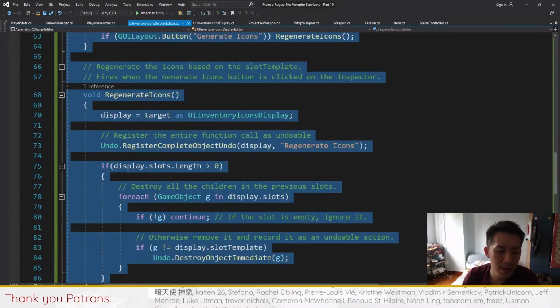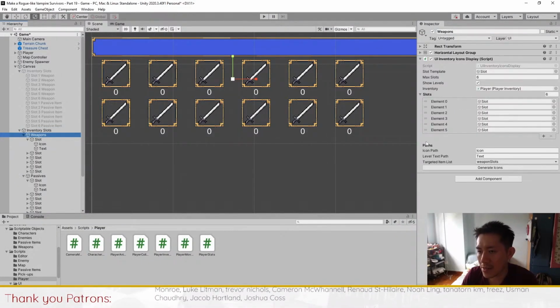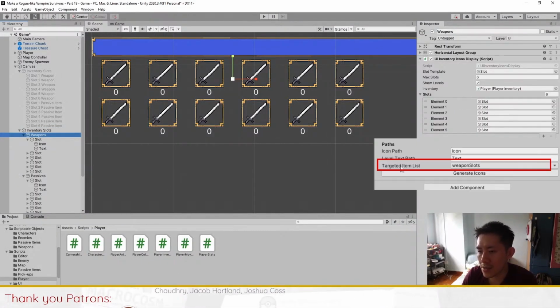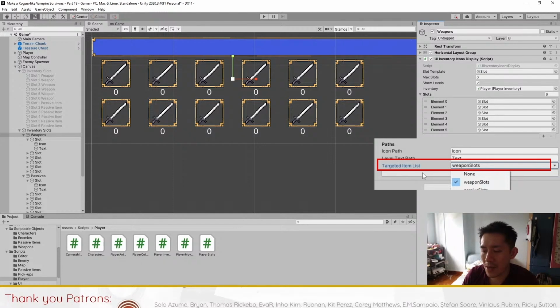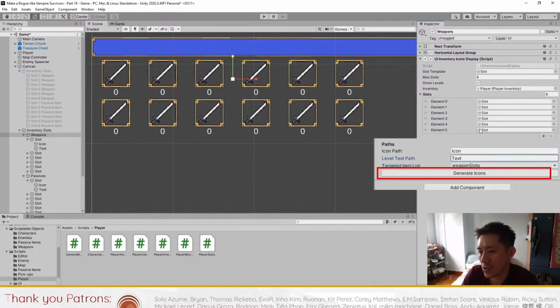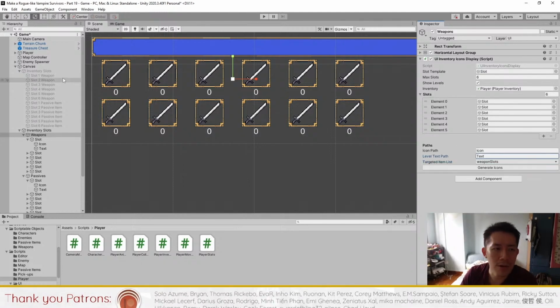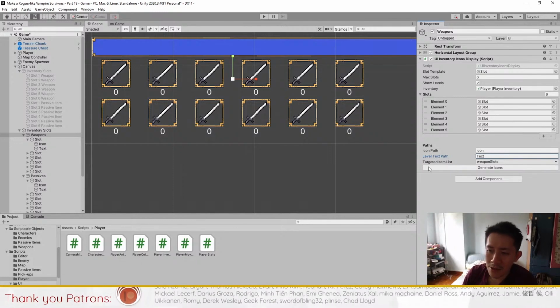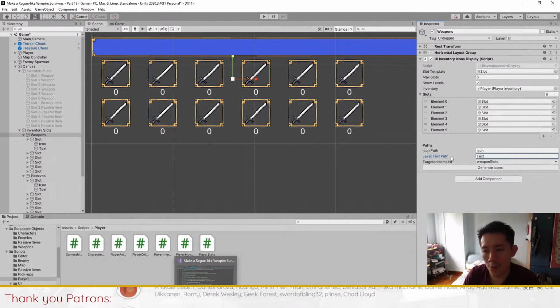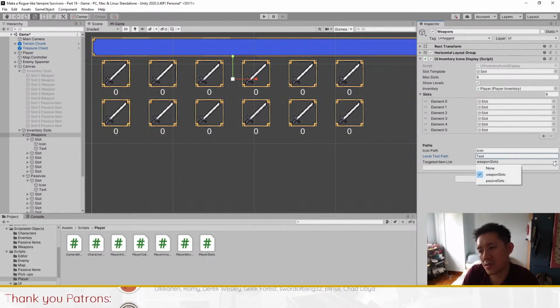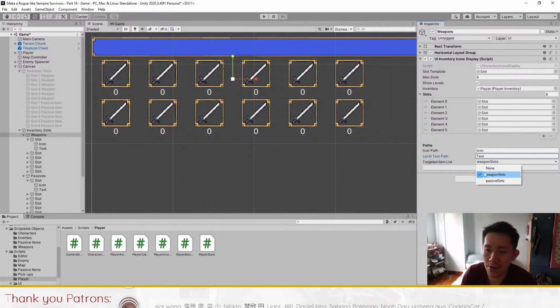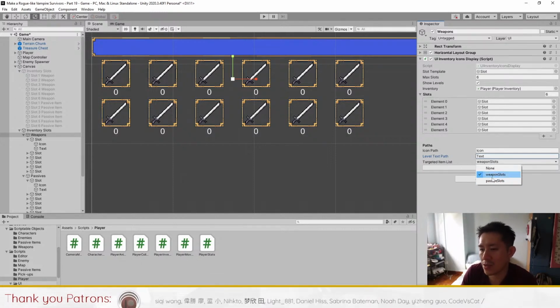The editor script adds two new fields over here, the targeted item list as well as the button over here, that allows us to regenerate all the slots. I've explained what this button does. So why do we want to add these two? Because it's just for us to have this drop down, because there is no other way for us to implement this drop down.